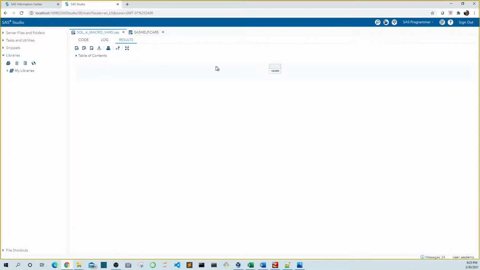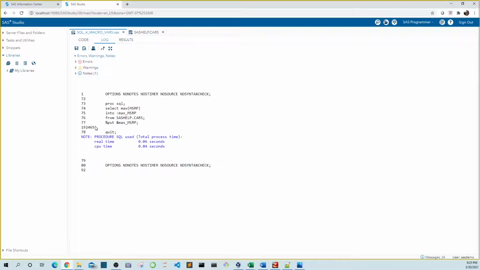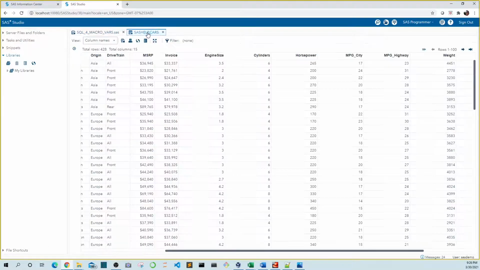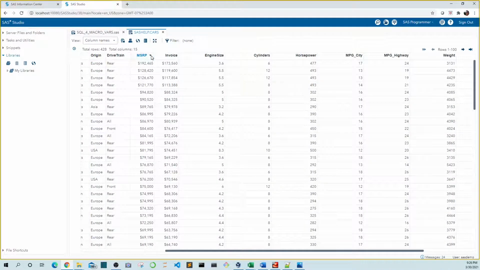You can see that because we're using a select statement, the maximum value outputs to our results tab. But if we look at our log, we see the maximum value right here as well from our put statement. So our maximum value was 192,465. If we go to our cars dataset and sort by MSRP, we see that the maximum value is 192,465.